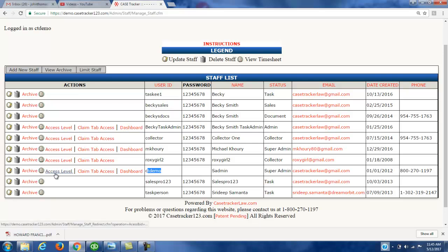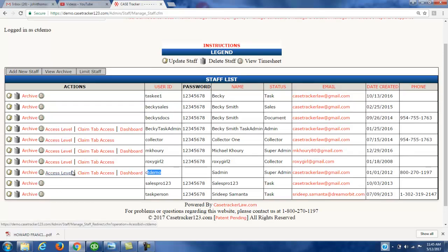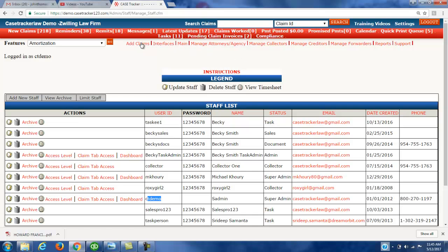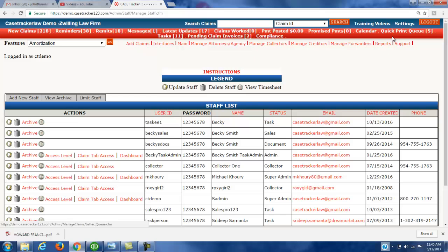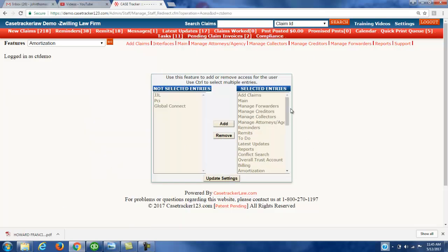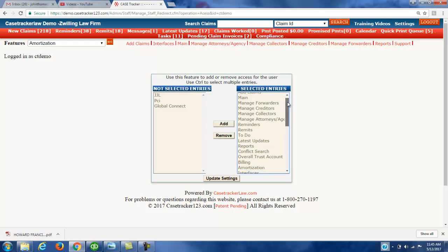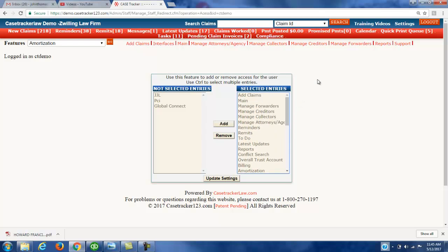Access levels, navigation bar access levels. The access levels are the red tabs under the dashboard and the features drop down menu options. If I go back into, and let me just go in here and show you what I have set up. When you set up a user, whether it's an administrator or a super admin or a collector, you're going to want to create your user and then give them access to all of these links. Anything that's on the left hand side, put it on the right hand side and hit update settings.